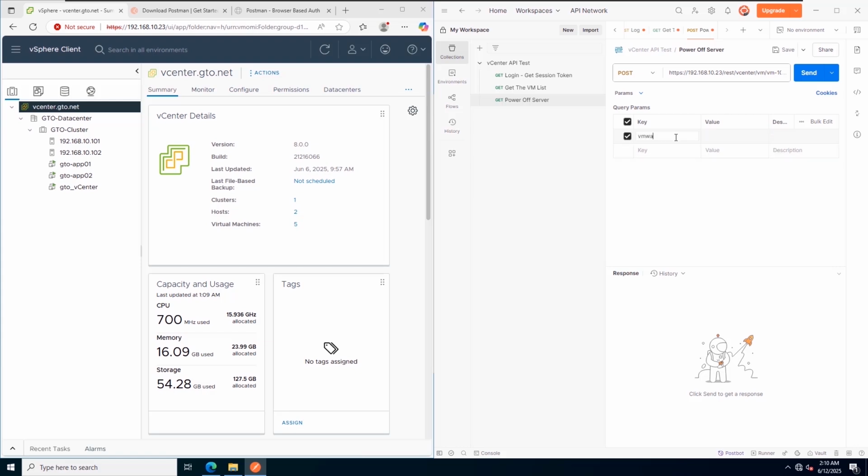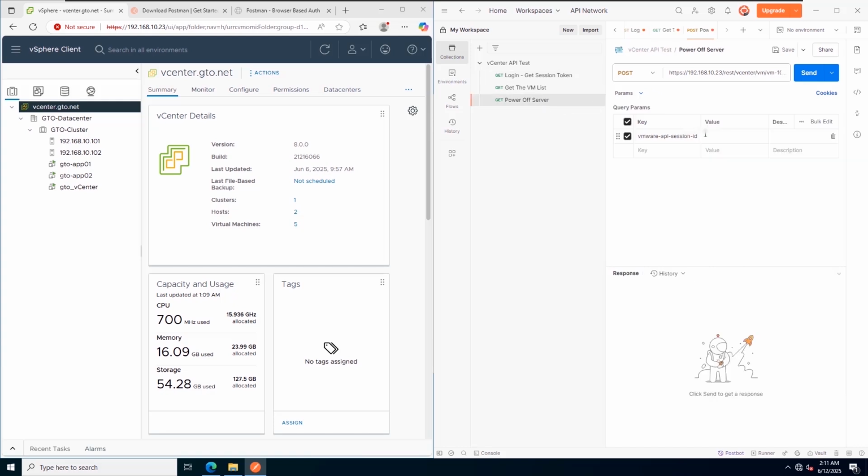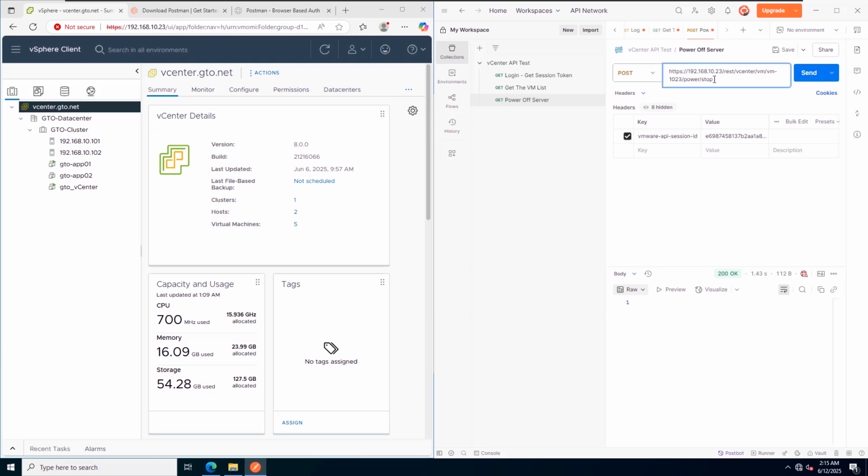Go to the Headers tab, click Add, and enter the key as vmware-api-session-id. For the value, paste the session ID you received earlier. Click Send, and the specified VM will power off. Now you can simply edit the end of the URL with Start. The VM will power on.